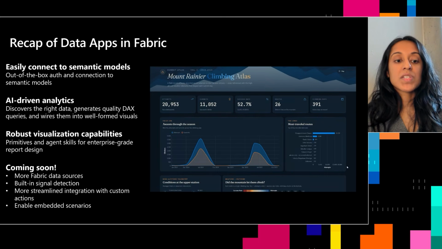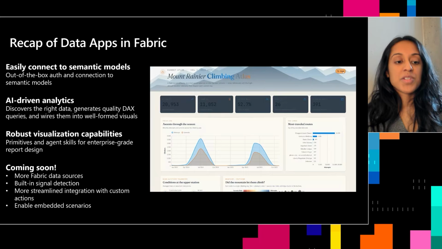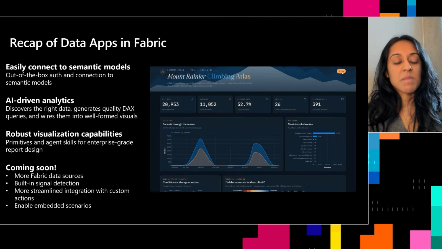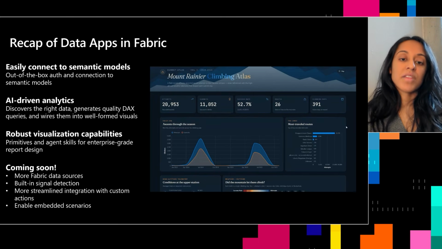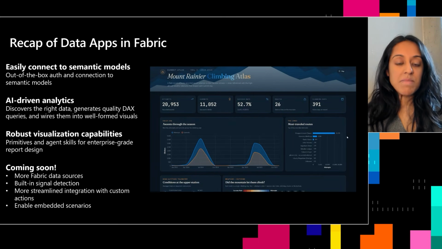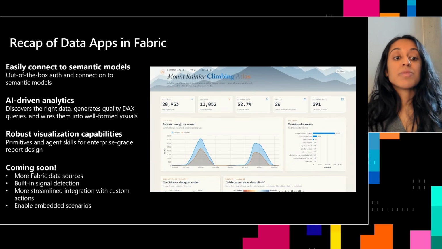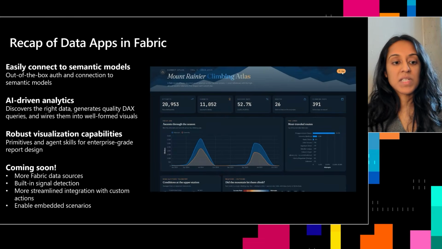And more coming soon is that we want to add more sources. So we know that there are a lot of other sources in Fabric where you may not want to connect directly to a semantic model, but you may want to connect directly to other sources, like let's say a SQL DB directly, or maybe a lakehouse or a warehouse directly. So we do plan to add more sources coming soon.